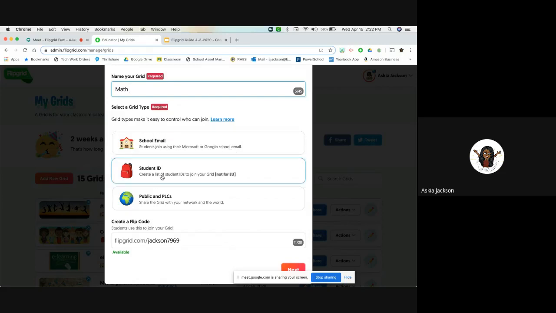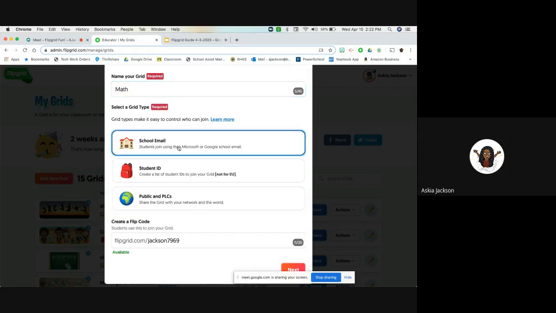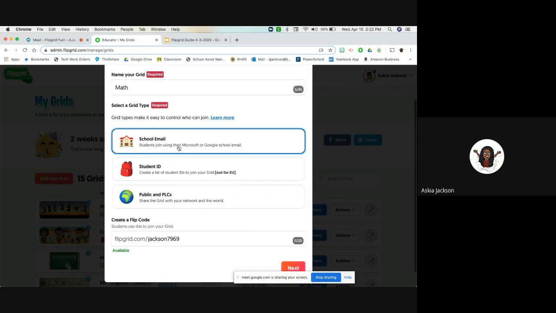It will give you a list, or let you create a list, of student ID numbers, and you can give the student their unique ID number for them to log in. This one would be more for adults if adults are using it for PL reasons or professional development. So I would select how I want my students to log in.